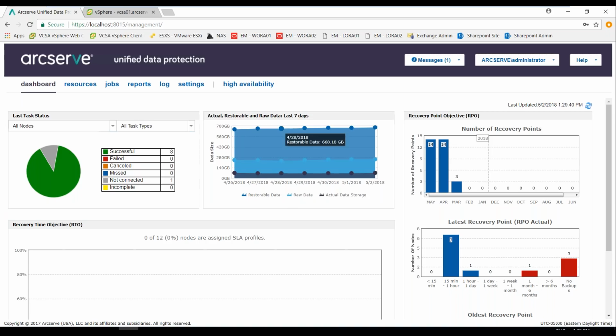My actual disk storage, how much disk am I using? Actually how much disk am I using versus the raw data, the restorable data. So this reflects your backups, right? And your retention policy in there as well, plus the deduplicated data there too.